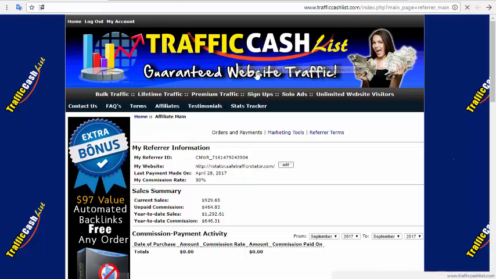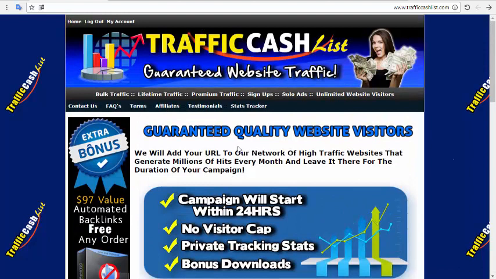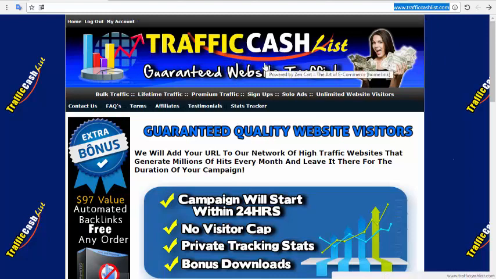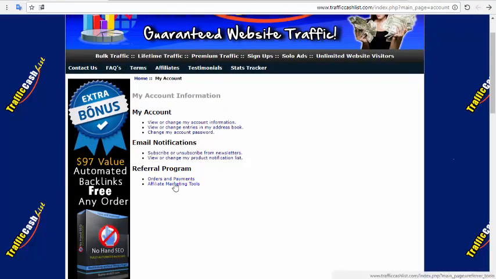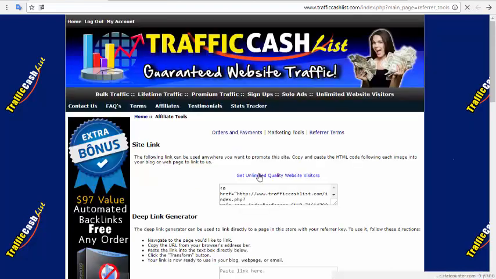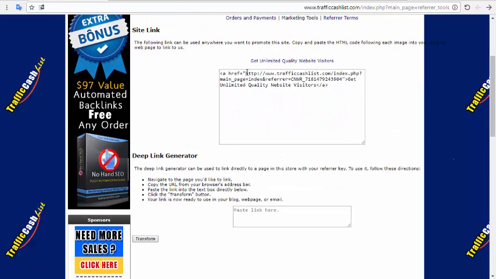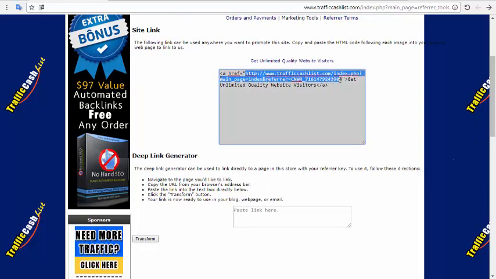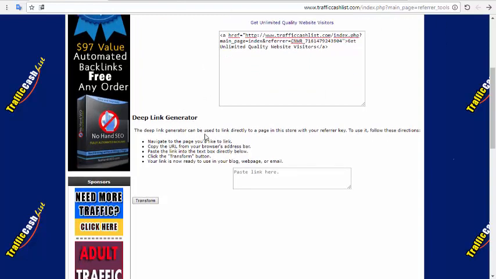After you make your account, go to the index page and copy your domain, your website index, and go one more time to my account and affiliate marketing tools. Then you will get this page. Now basically your affiliate link is here. This is your affiliate link, but I want to make it easier to get your affiliate link.